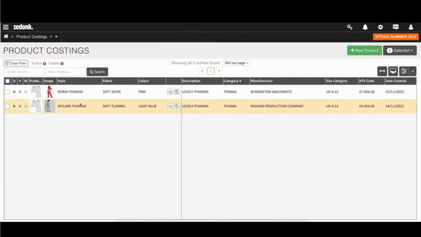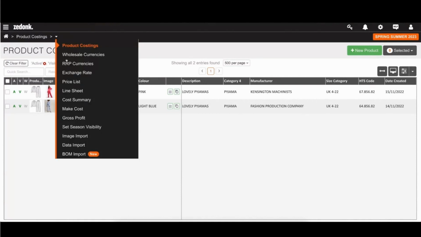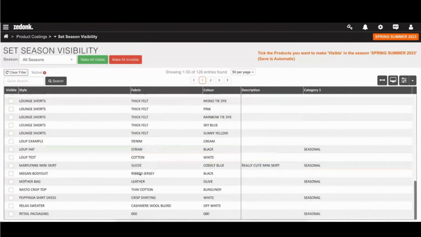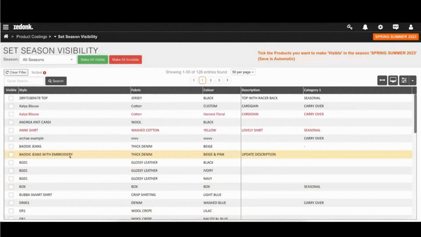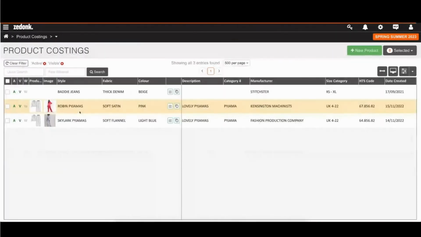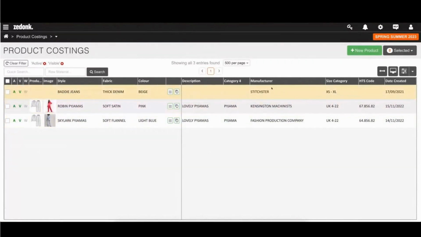Fantastic. So we spoke before about the active and inactive status of a product, the visible and invisible. At this stage in the product costings, if I want to pull through some of my core and carryover products, I can go to my drop-down menu here, go to Set Season Visibility, and you'll see all of my products in my system now. And if I wanted to pull through one from before, I can select that and it will pull through automatically. So let's go with baggy jeans, select them there, go back to my product costings, and you'll see they have now pulled through.